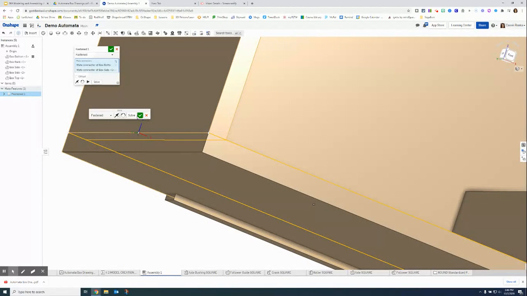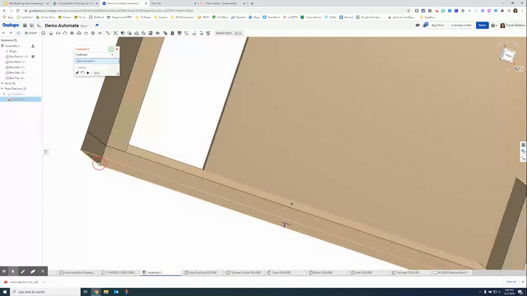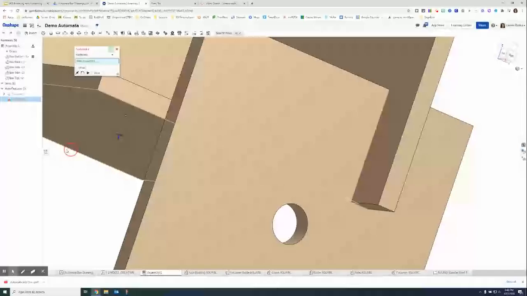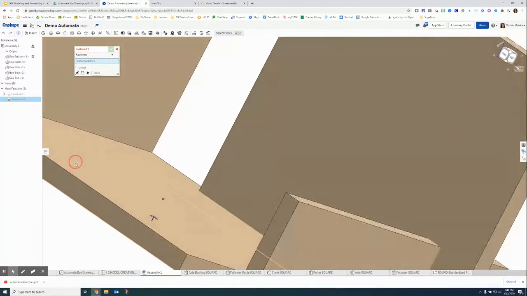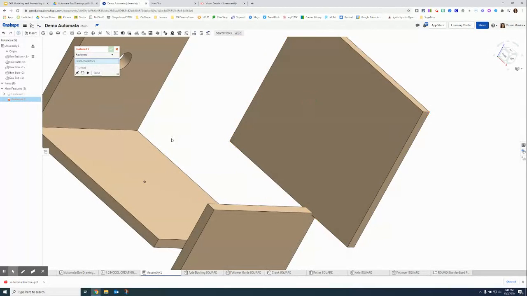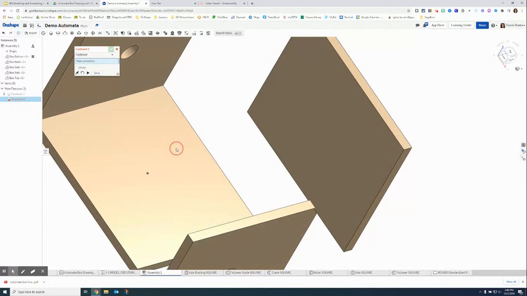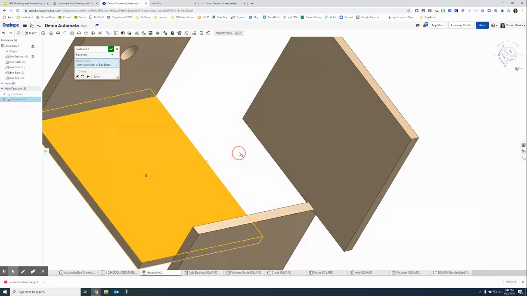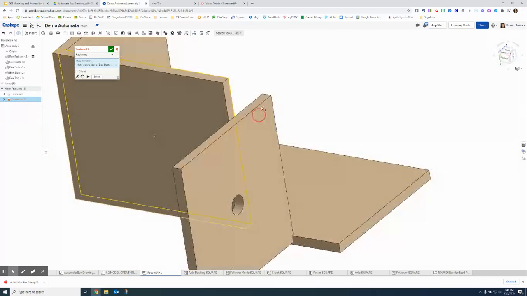I am good with the way this looks, so I'm going to go ahead and hit solve. Okay, so now we're going to do the back. I'm going to move it out of the way so I can see it a little better. I'm going to get fastened mate, which is already there. I'm going to get the center of that edge. The blue axis is pointing up.